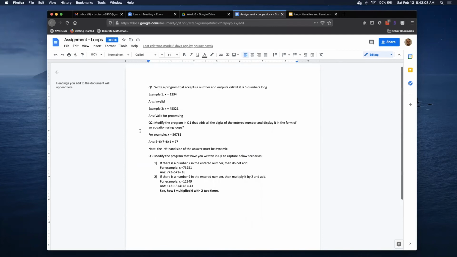So question 2: modify the program in question 1 so that it adds all the digits of the entered number and displays it in the form of an equation using loops. So you have your first example, x equals 5, 6, 7, 8, 1. What we want at the end of this loop is to output 5 plus 6 plus 7 plus 8 plus 1 is equal to 27. So at the end of your loop, we want this printed out here.